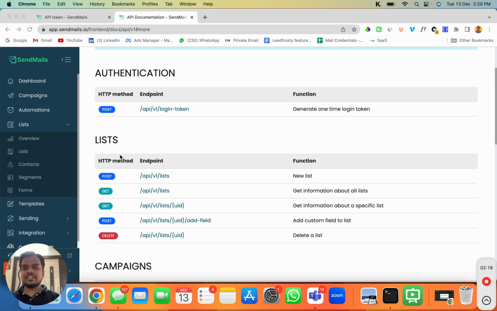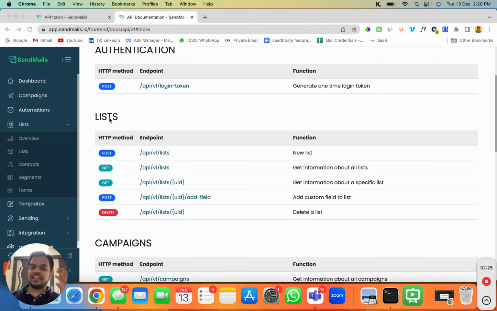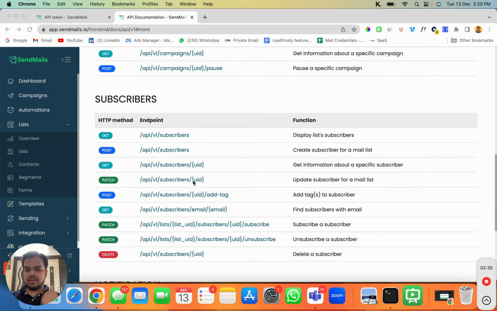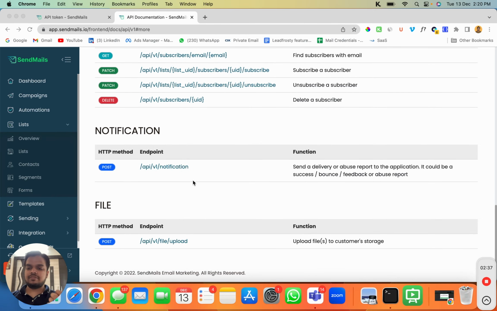So now you can see at SendMails.io, we have a bunch of things that we can do with APIs. For example, we can manipulate or interact with lists using API endpoints. There are a bunch of things we can do with different endpoints. We can interact with the campaign, subscribers, notification, and the file.